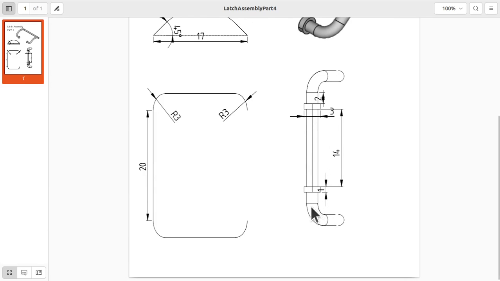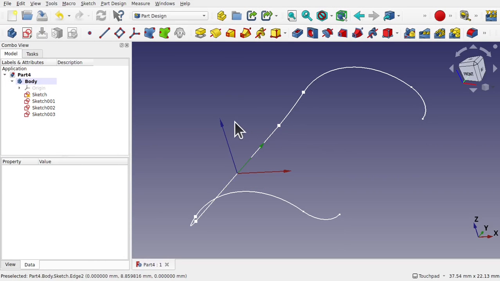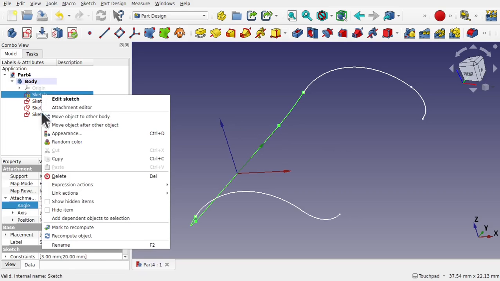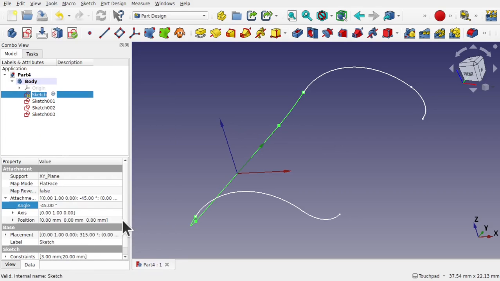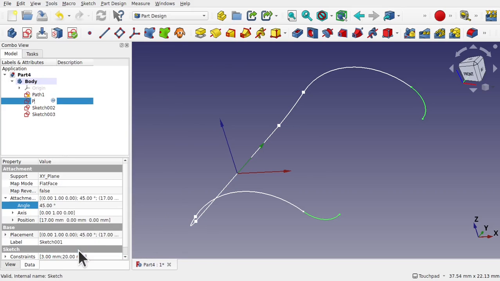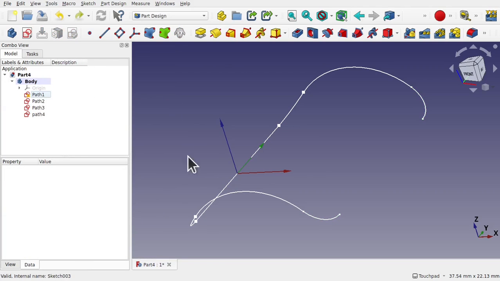And also we need to deal with this gap in here. I'm going to show you quite an easy way where we can pad part of that sweep. So let's add the profile. First of all, I'm going to rename these as the path. So path 1, path 2, path 3. So now I've renamed all 4 paths.